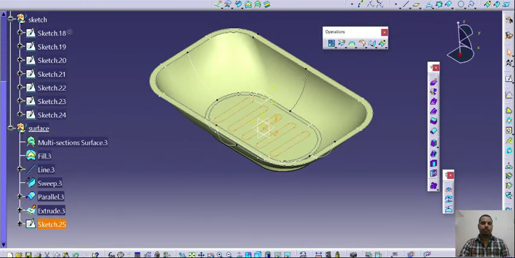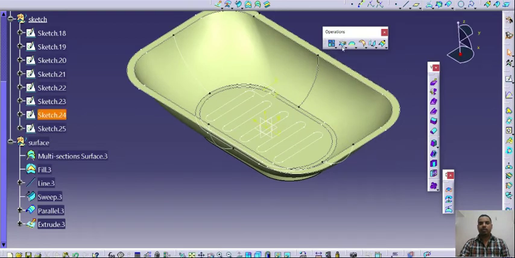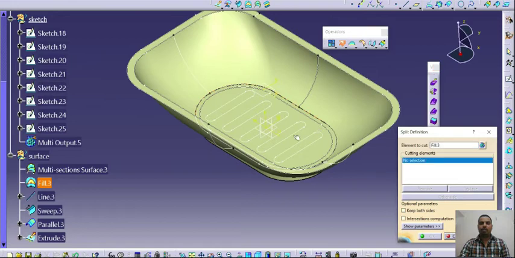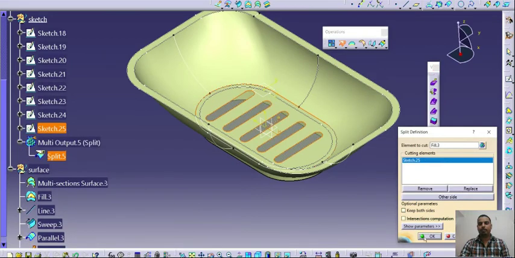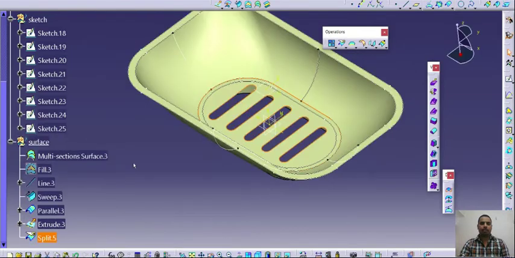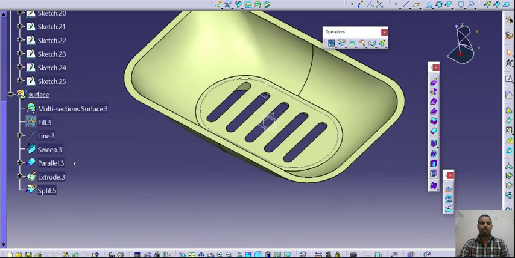Again we need to transfer the sketch into the sketches tab. Then I will use the split command. The element to cut will be this one, and the cutting element will be this one. Okay, this split should be in the surfaces. We have created this geometrical set in order to group those sketches into a single tab.